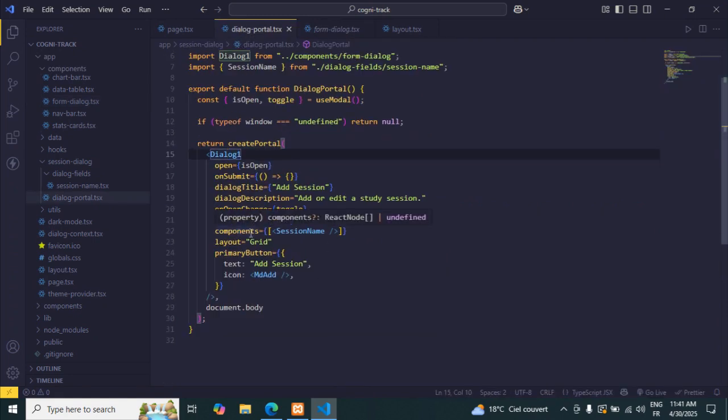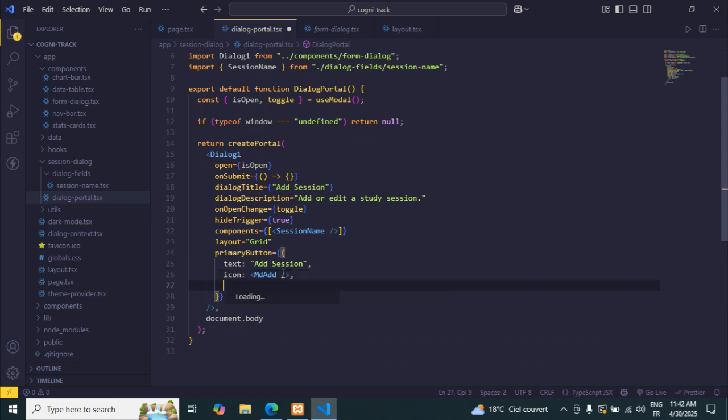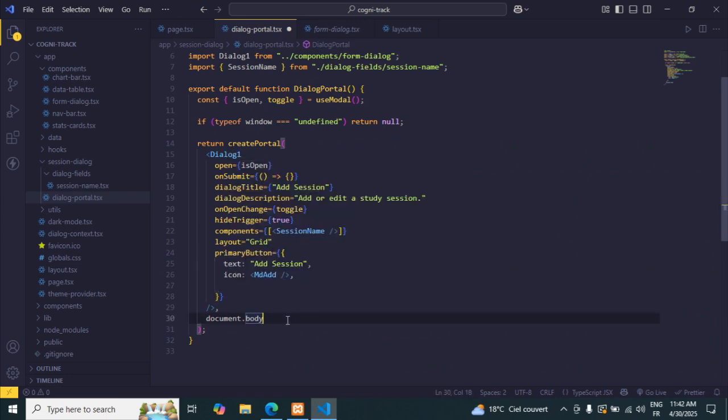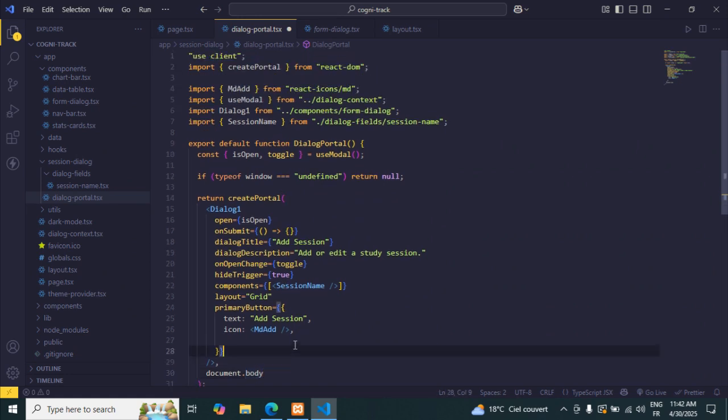We also have the components array, and here we are going to add all the components that we want. For now, we have the session name. You can choose the layout, changing it from grid to list, the primary button, and also the secondary button. We can choose the text or icon, and I think we also have the button props to be able to access the native HTML attributes if you want to, because we're going to be using this when we start working with the data, especially with the loading state. So this is what we are going to add as a prop.